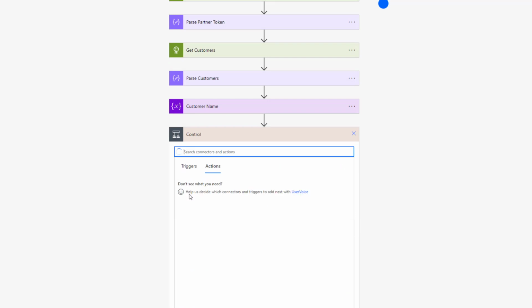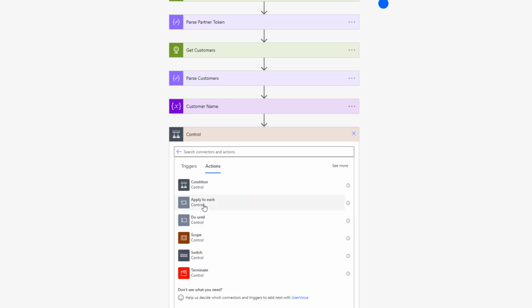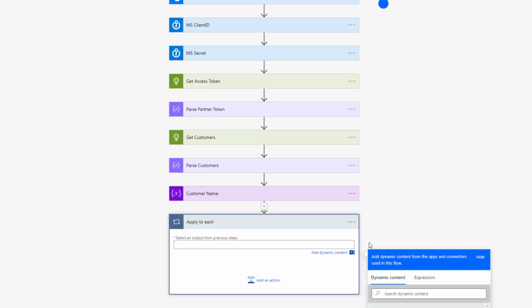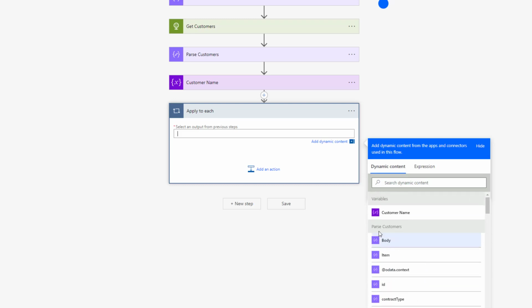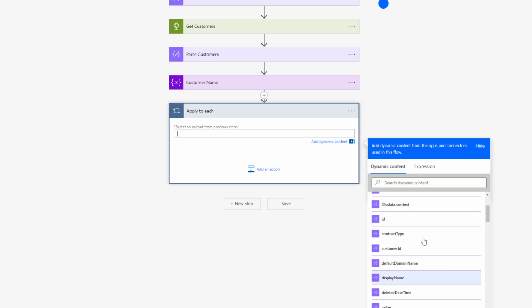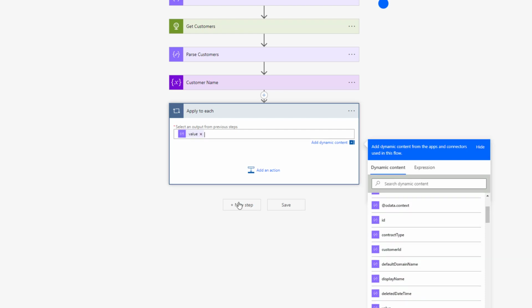And so within there, we need a loop. So we're going to use an apply to each control, and from the output, we're going to use the value that we have coming from our parse customers. And as you can see, we have these other things like their ID, their default domain name, and everything else that's coming from our call up here.